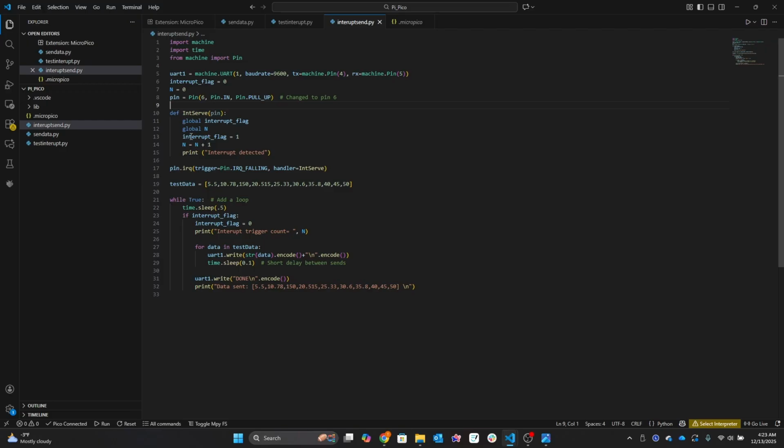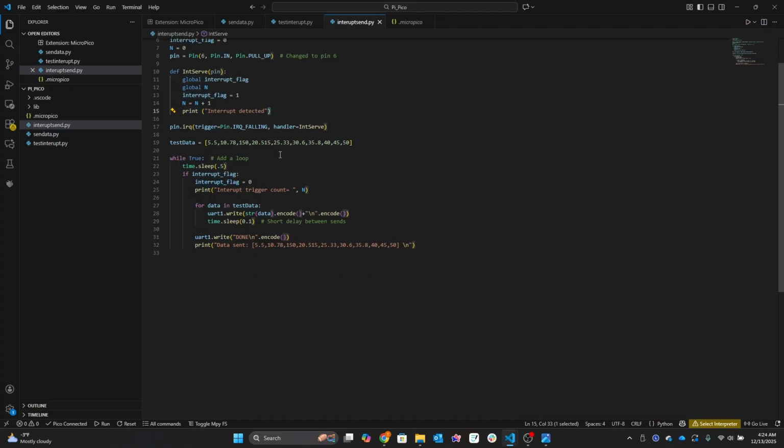These have to be global, as you can't pass anything to an interrupt. So these need to be global variables so they're within scope. Basically, I'm just getting the interrupt flag and the interrupt count. As soon as the voltage falls, I'm setting the flag to 1, which sets the interrupt to active, raising a flag. I did this so I know which count I'm on for my interrupt, and I'm printing "interrupt detected" so I know that it actually detects each interrupt.